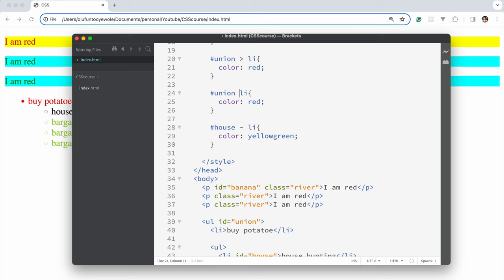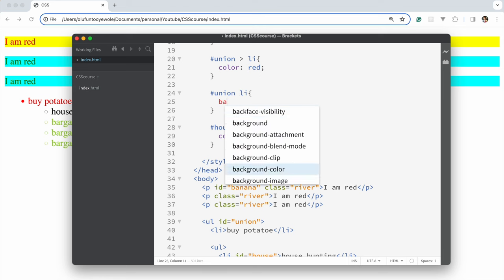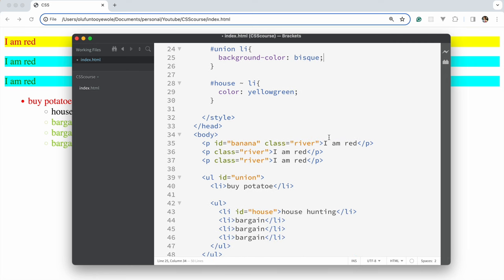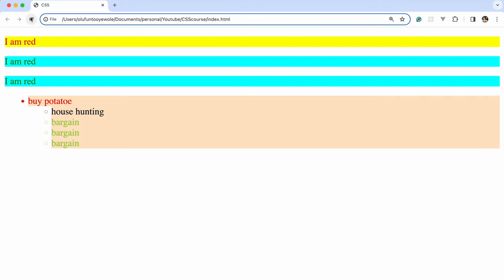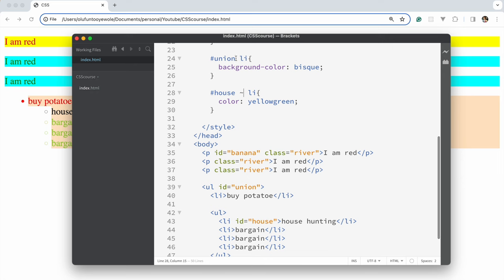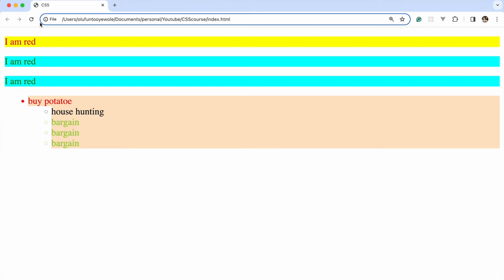All I have to do is put a space, so that is the ul, space, LI. Let's change it to background color, let's say bisque. So every LI that is a descendant of this UL would have the background color bisque. And as you can see, they all have it, which is different from if we just put this.